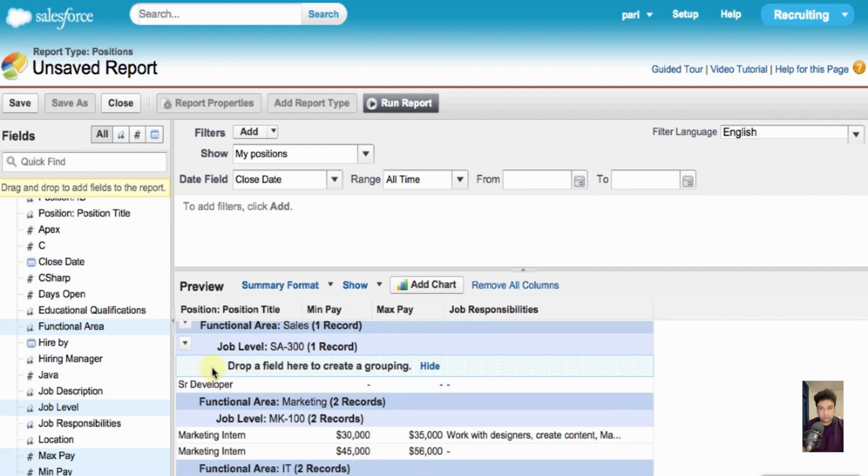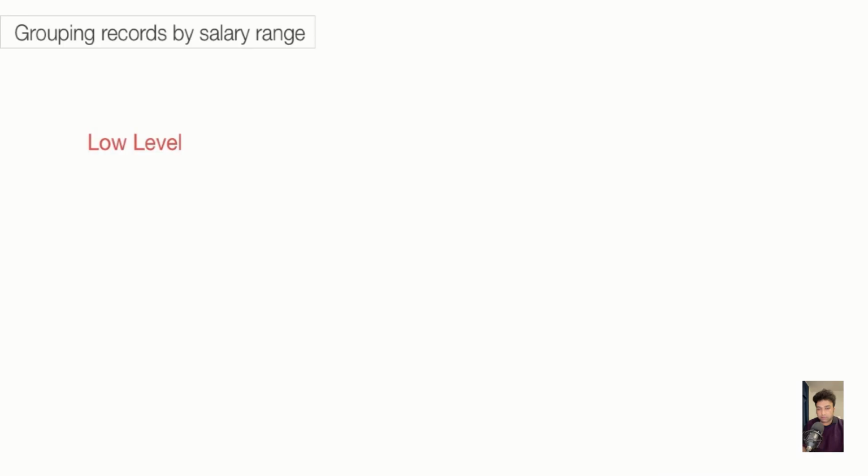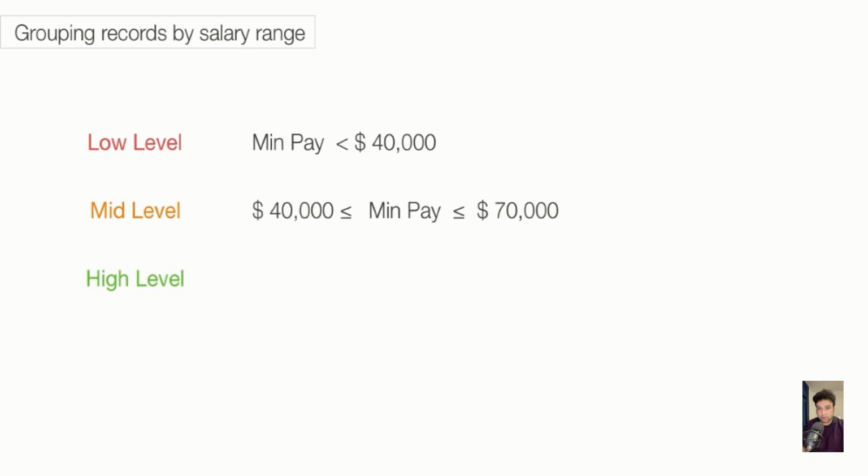Sometimes, you would also like to group records by salary range. I would like to group the position records into three: low level, mid level, and high level based on the minimum pay. If the minimum pay is less than 40,000, I would consider it low paying, 40 to 70,000 mid level, and greater than 70,000 as high level.